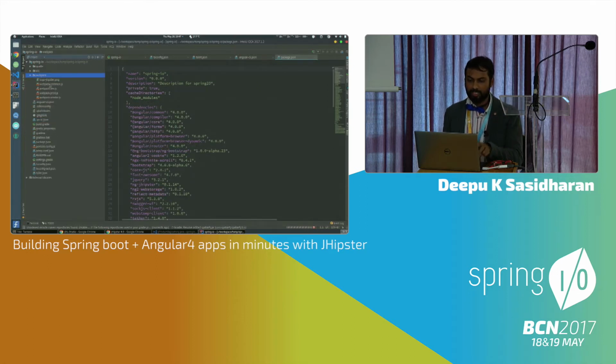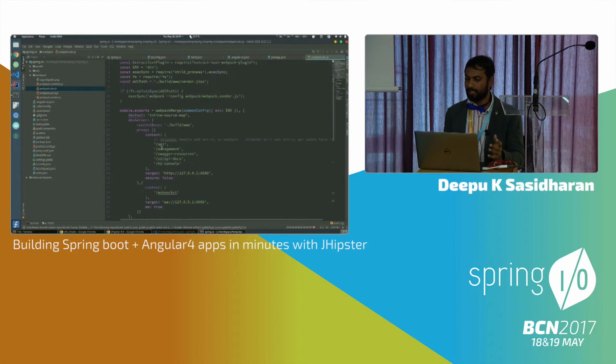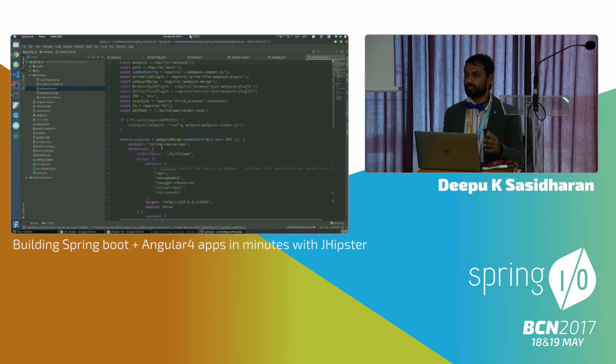Then you can see a bunch of Webpack stuff. Webpack common configuration, dev configuration, prod configuration. So these are not half-baked skeletons. These are full configurations. If you open one of them, you can see that. These are full working code there. It's not a skeleton.